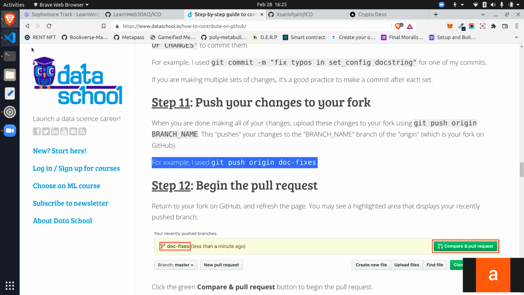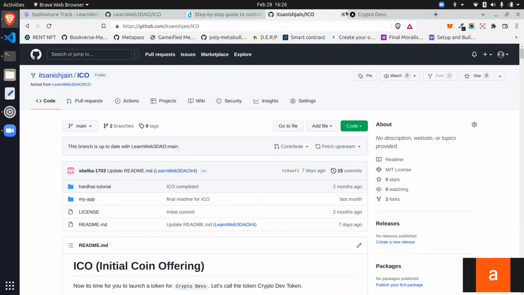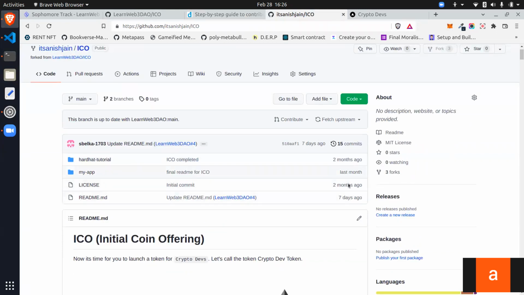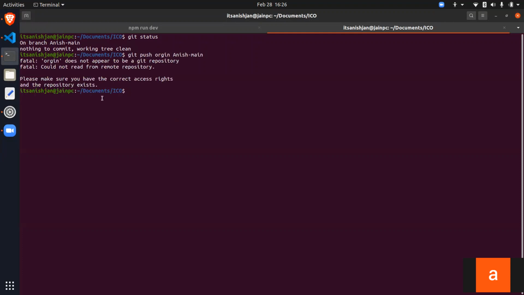Okay, so just push it to our branch. First of all, let's see, there's nothing in our branch, as you can see. This is the Anish branch, and it shows two months, last month ago. So let's push to our branch, git push origin, and I named it Anishme. Let's push it. It does not appear as a git repository, so what's the issue?